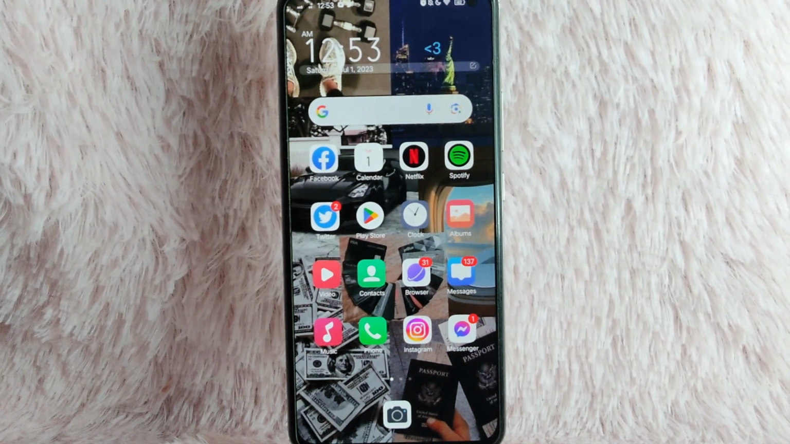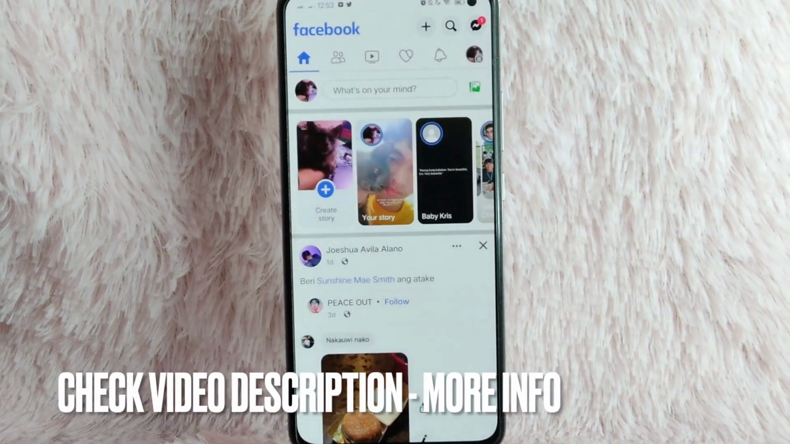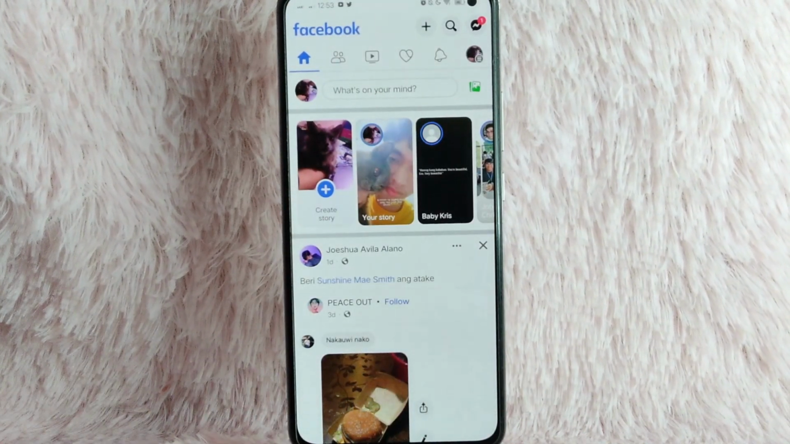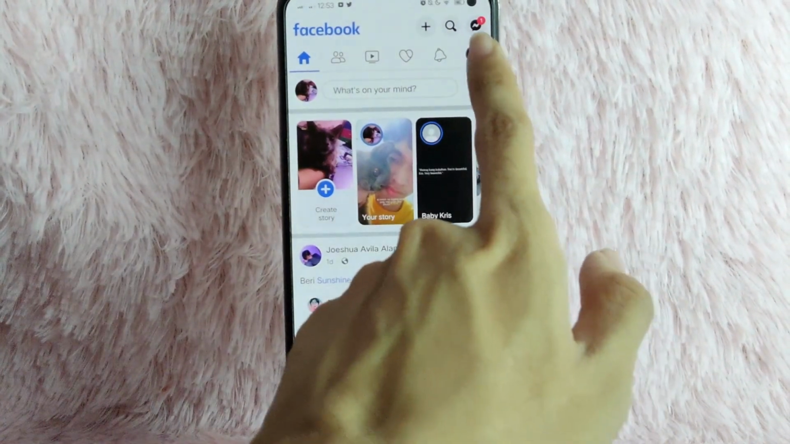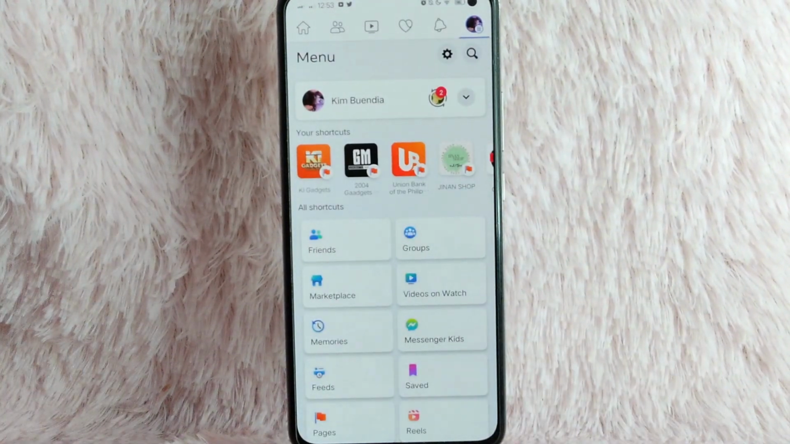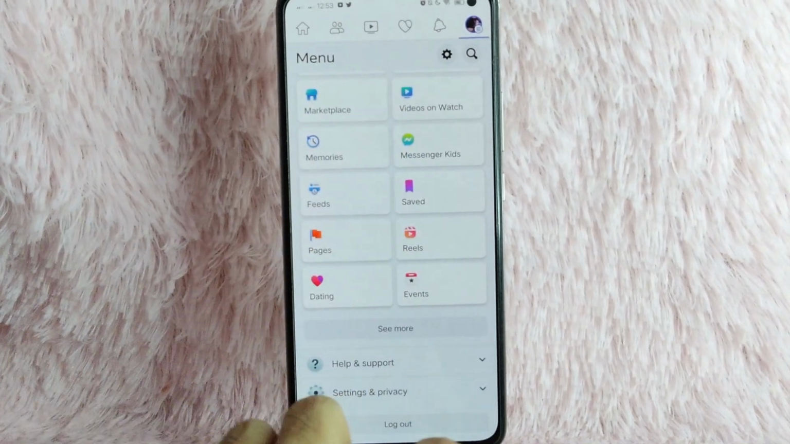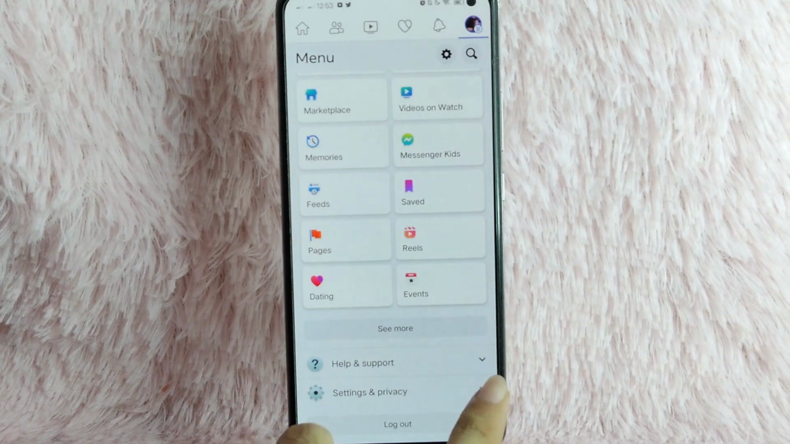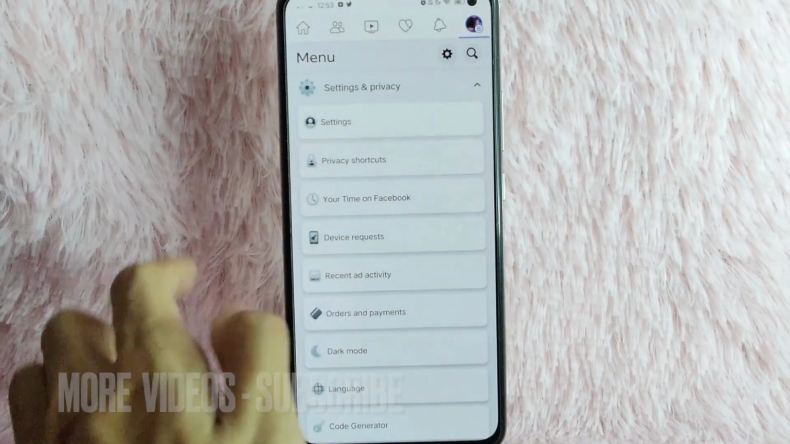First thing you need to do is to open your Facebook application. Once you open your Facebook application, you'll be directed into your home page. And then once you are in your home page, simply tap on this profile icon at the upper right corner to proceed. Once you tap on it, you need to scroll down and look for the settings and privacy. After that, tap on this drop-down icon beside it. And once you tap on it, select the settings.